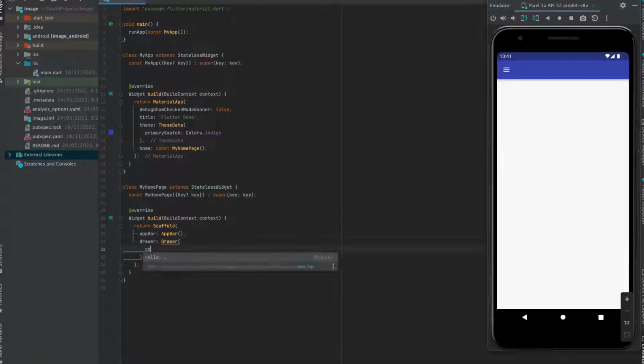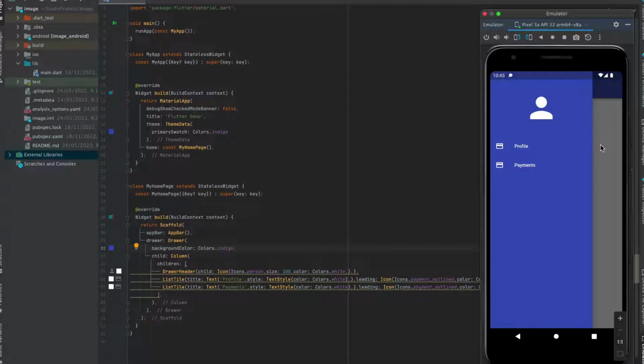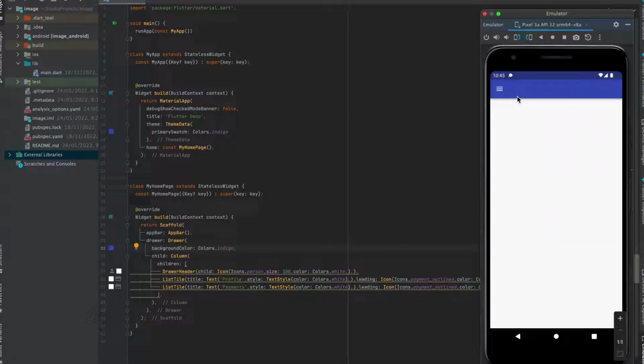You can use the child property of the drawer widget to add elements, and you can also change the background color using this property. Let's move one step forward.